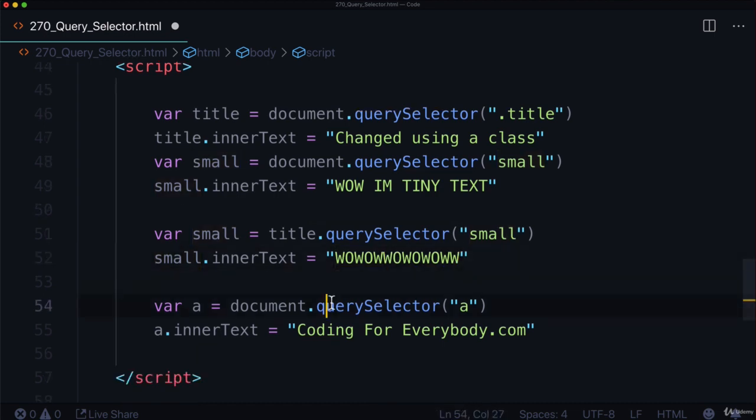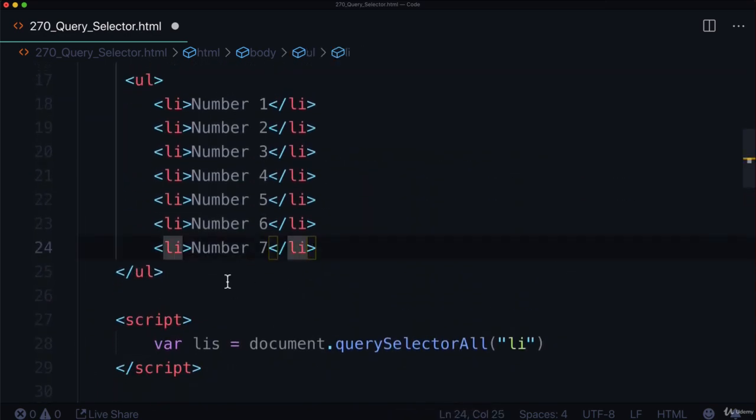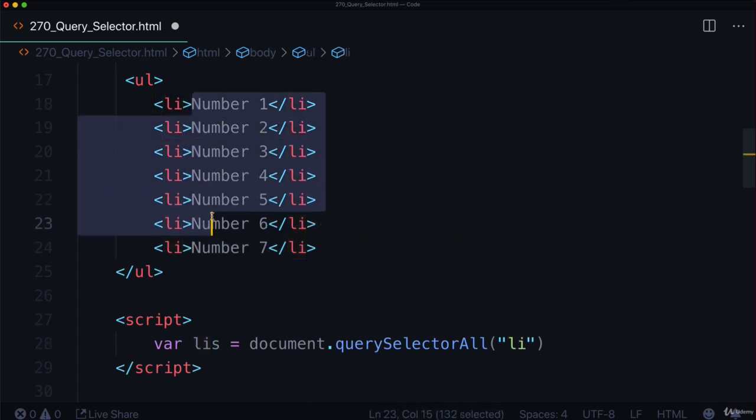And then we said, hey, you know what? We just want to grab a regular link, just the first one on the page, and change the inner text to codingforeverybody.com. No big deal. And then we said, oh, actually, let's grab multiple elements. Let's grab all the LIs. It created an array-like object called a node list. And it grabbed every LI, all 7 of them. And then we were actually able to change it by just selecting one at a time with its proper index number.